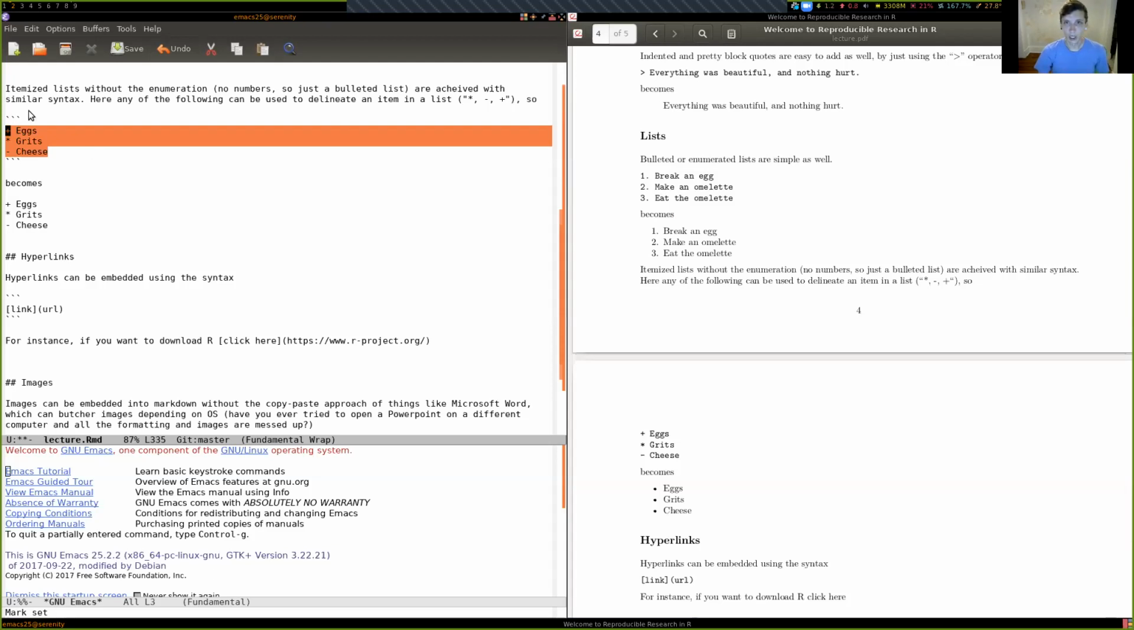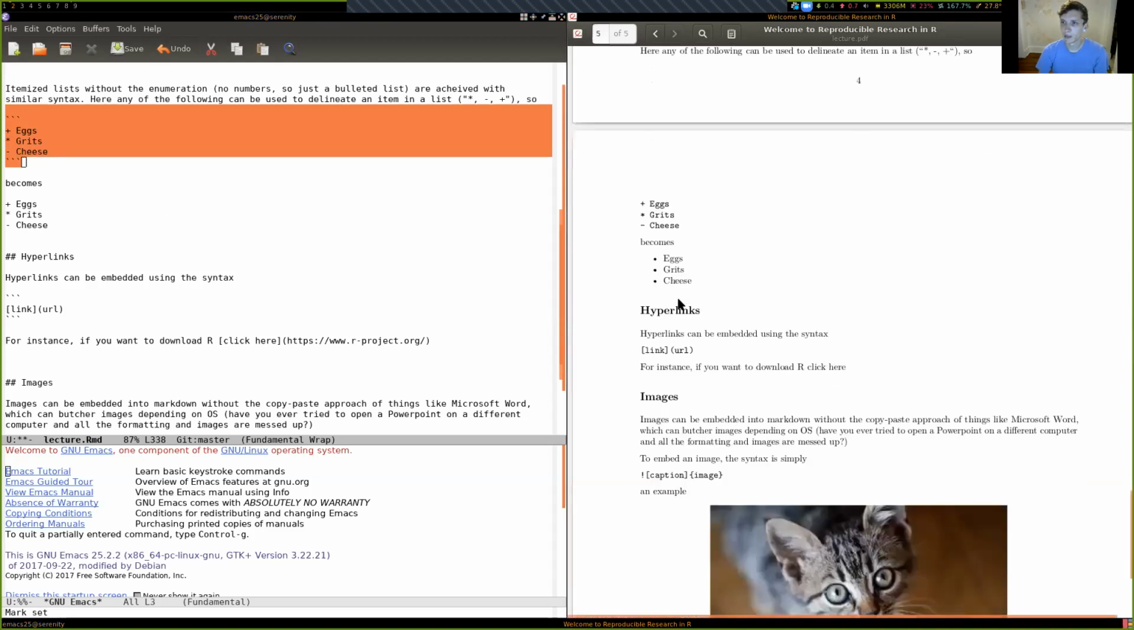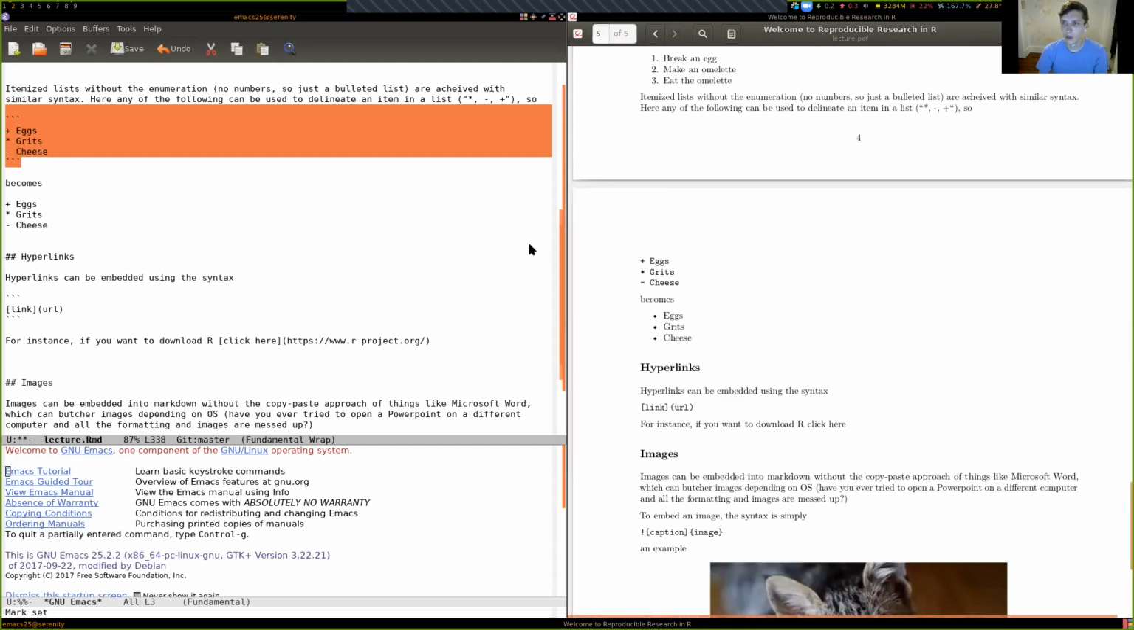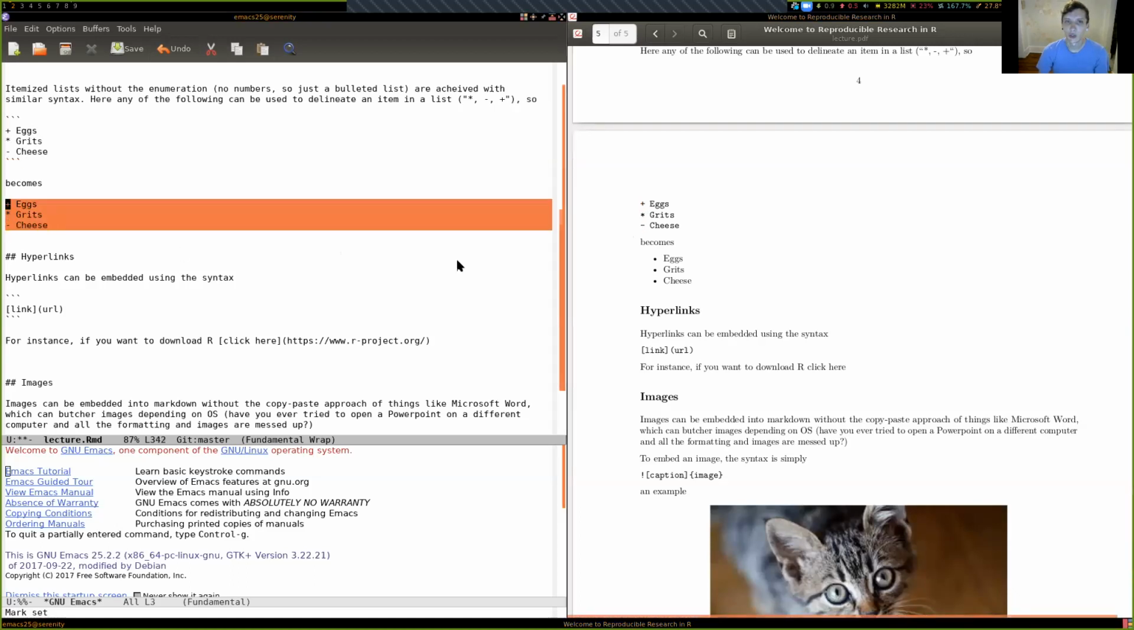And so in this code block, I provide random breakfast items that you might find here in the American South. Eggs, grits, and cheese. And when they're identified in the code block, it shows each one of those delineators. You see the plus sign, you see the star, you see the dash or the minus sign. But when you actually render that, it all becomes the same itemized list with a point identifying the item in the list.